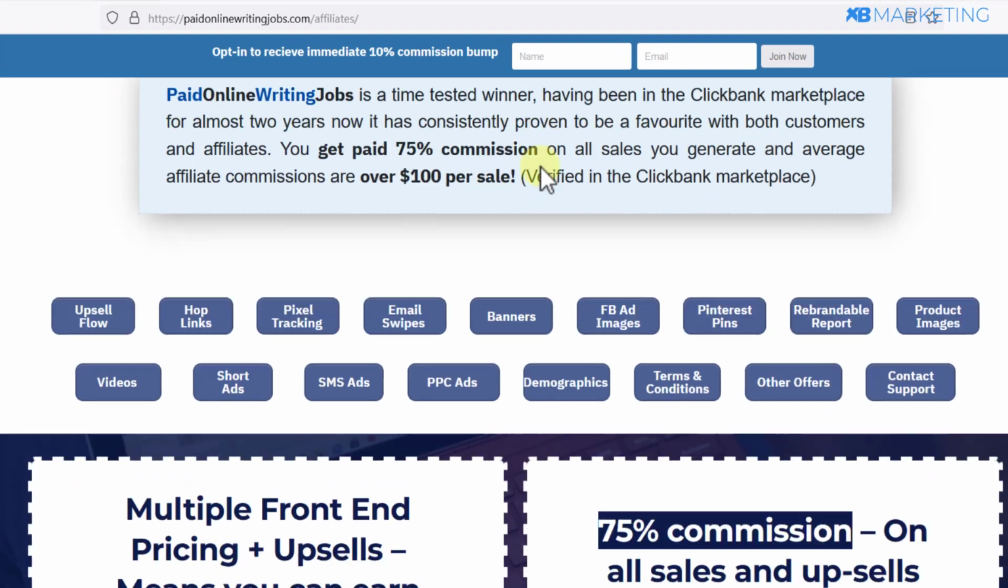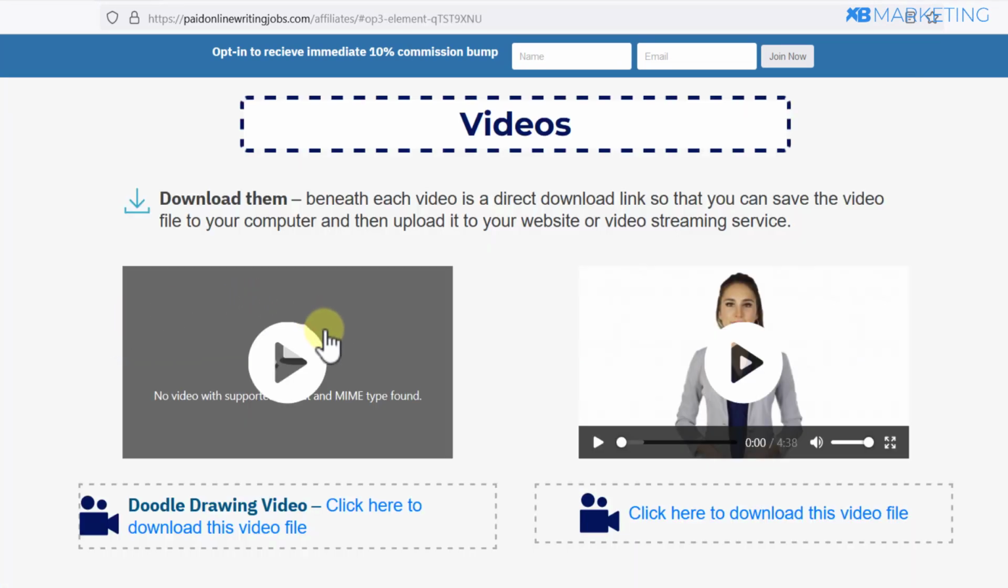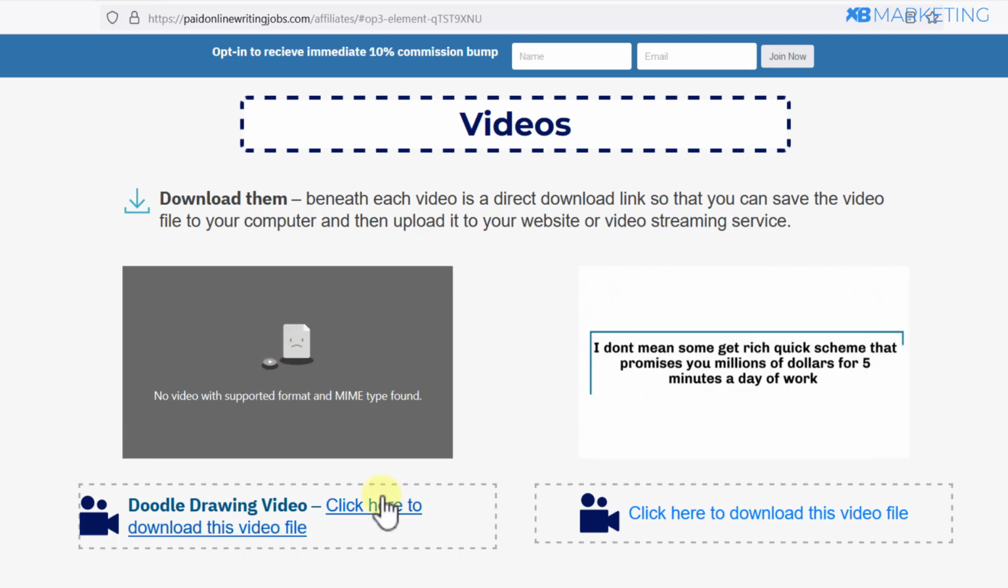So once you come over to the affiliate page, you want to scroll to this section that says videos. Okay, so once you come over to this section, you are going to see videos that you can use to run ads on YouTube for absolutely free. All you just need to do is to click on this button right here to download the video.